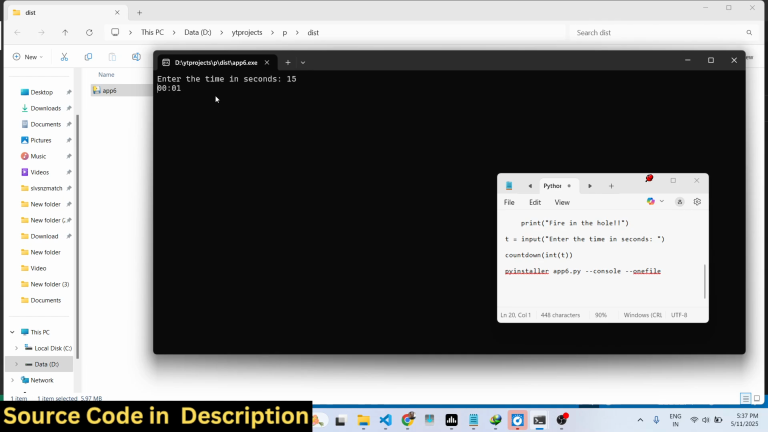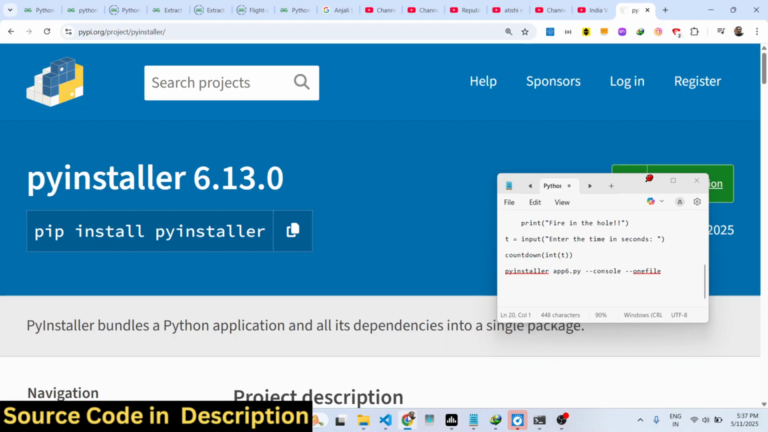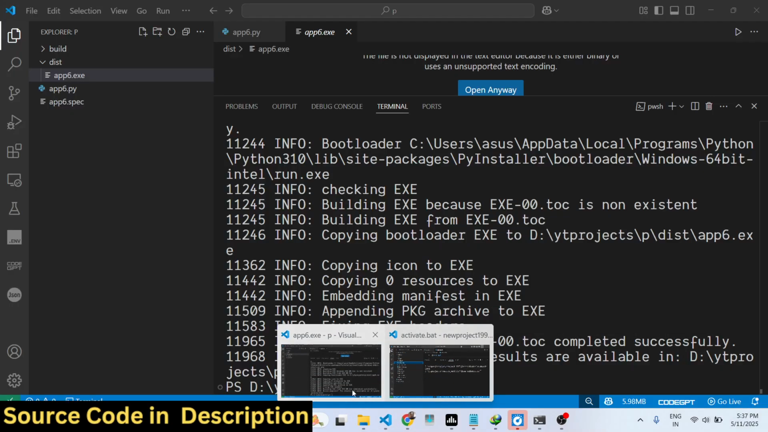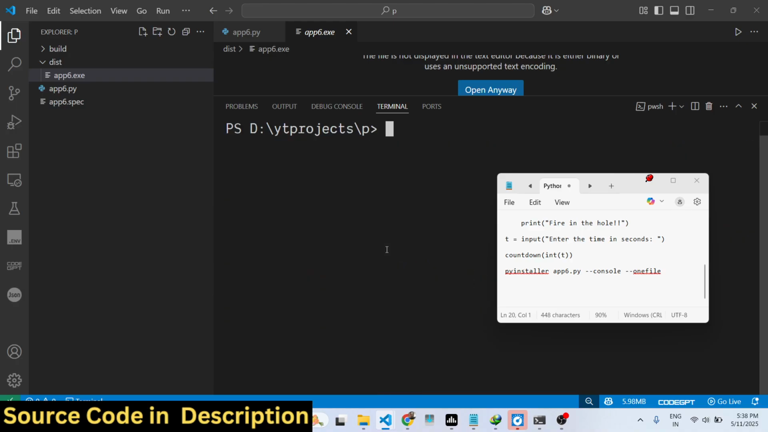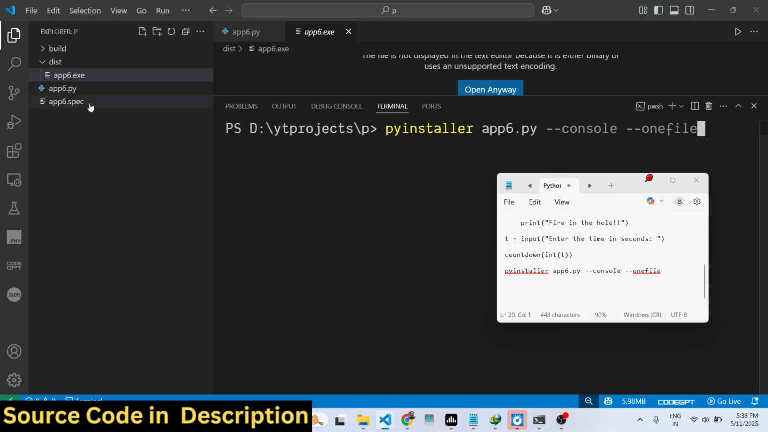This application can be anything, any sort of application. The process will remain the same. You first install PyInstaller and just execute this command to compile your Python application and bundle it into an executable. The command will remain the same. It can be any sort of web application or Python script. So in this way you can convert your Python script into an exe file.